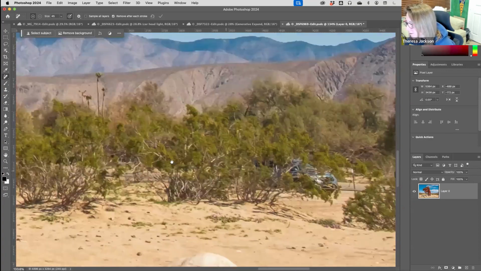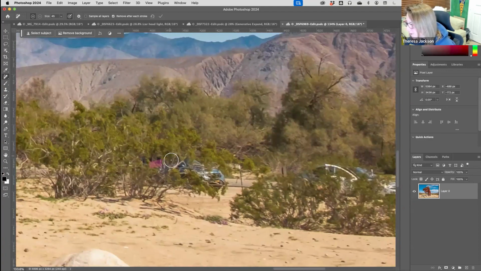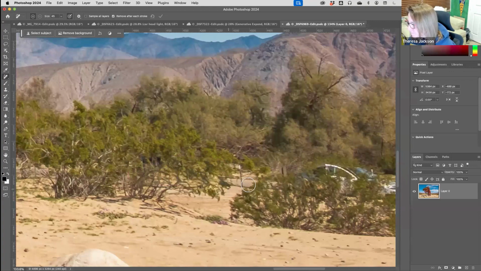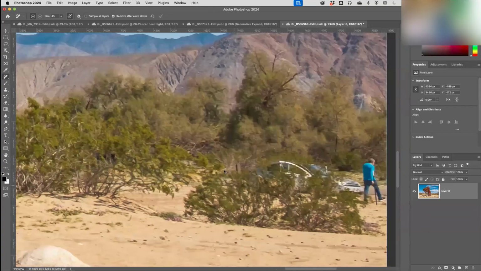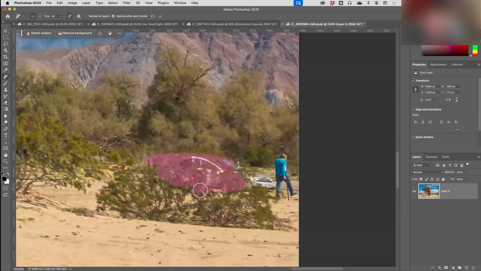It's because I'm using a stylus. It's thinking that I'm stopping my stroke. I don't know, it's magic. There's no more excuses for having clutter in the background of your image.